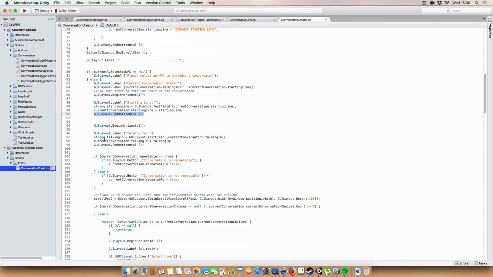And likewise, we have an identical thing for setting the name of who we are talking to. So string talkingTo is equal to GUILayout.TextField, and yeah.